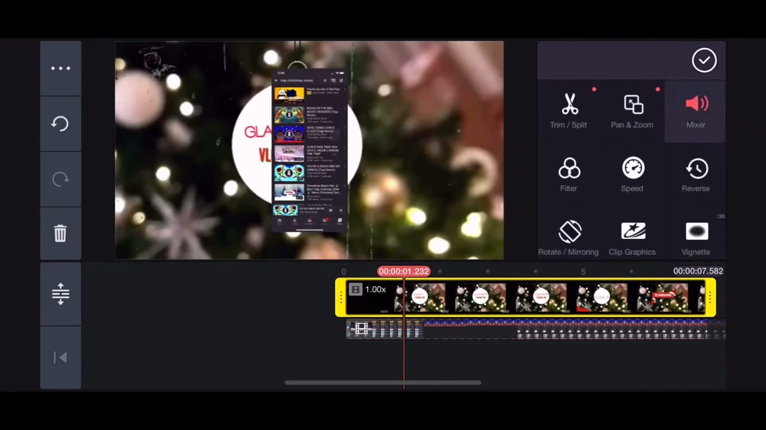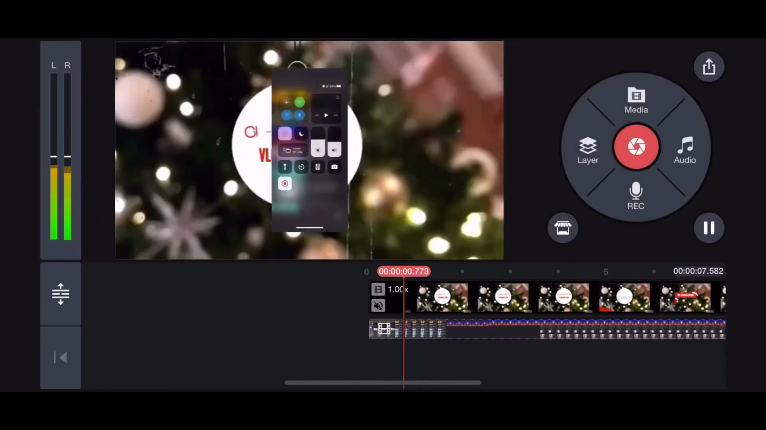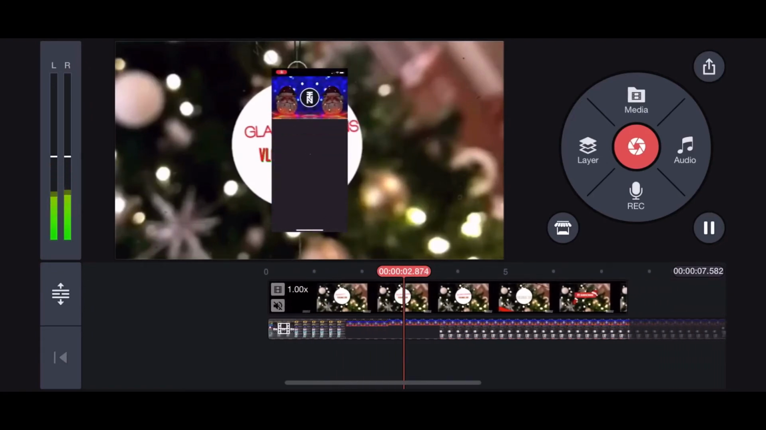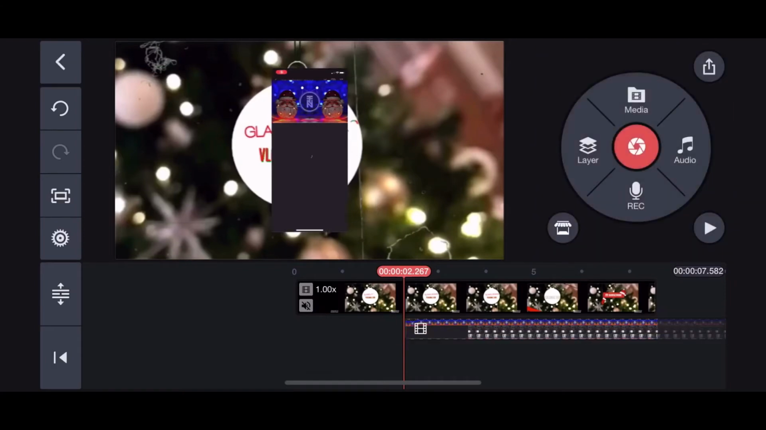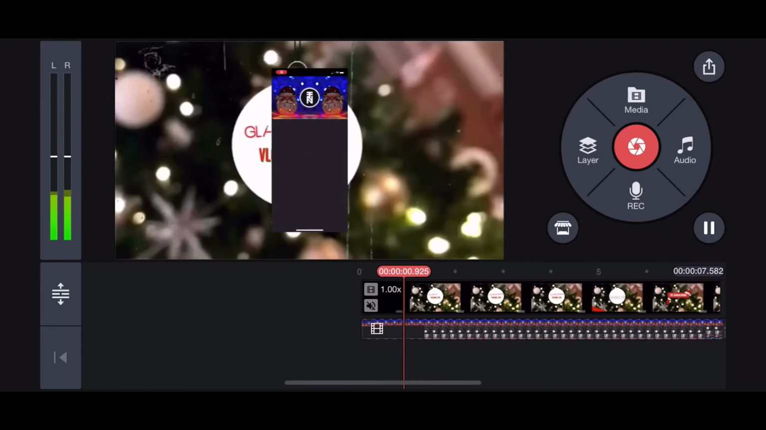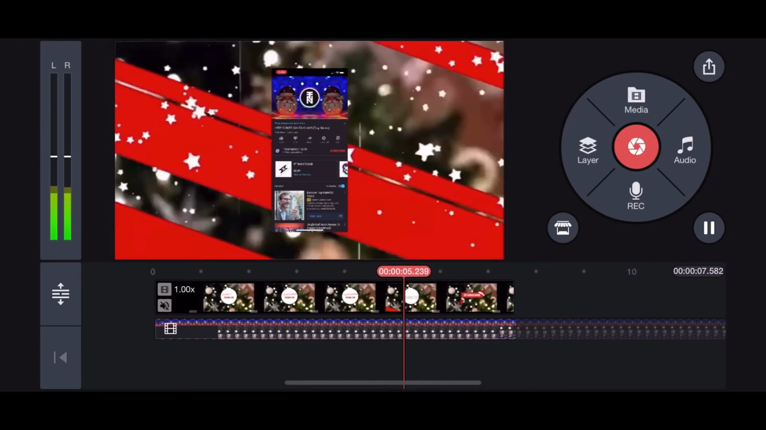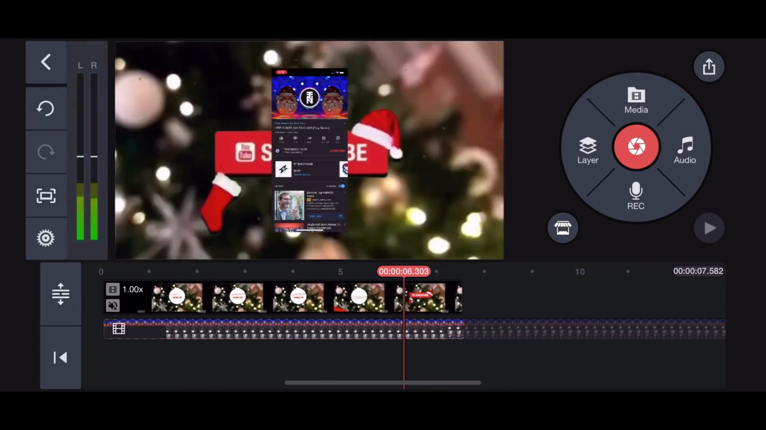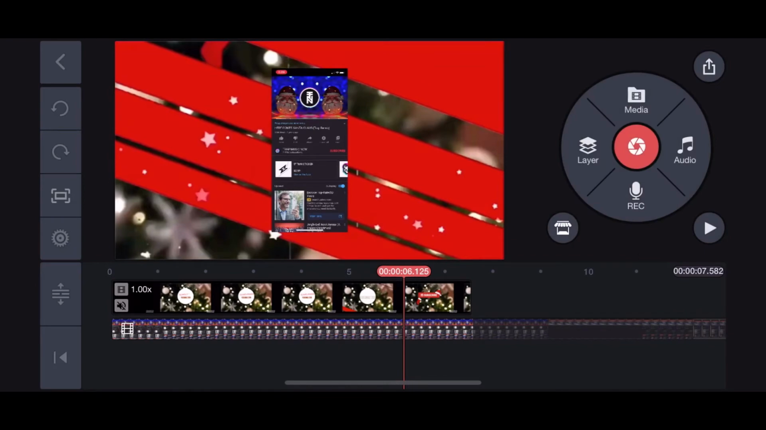So here I'm just lining up the music with the intro. I wanted it right when the beat dropped, so I stopped it accordingly.